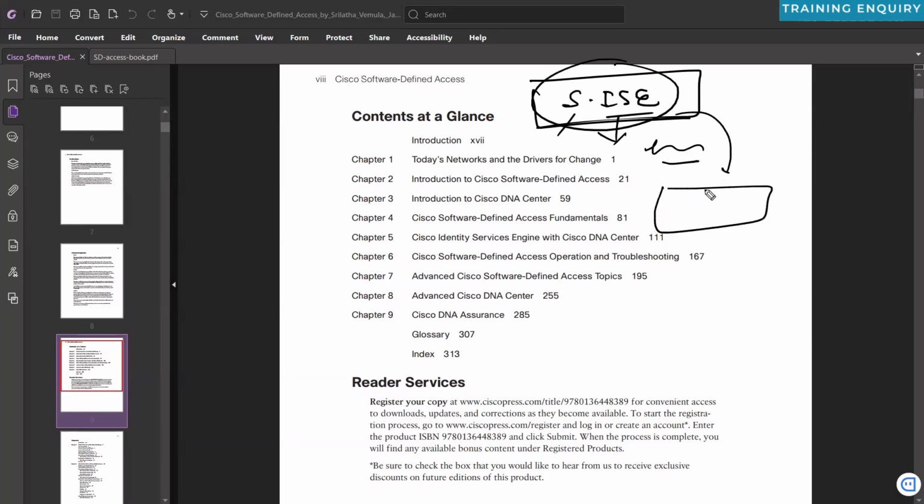We will see how we can integrate the Identity Services Engine with the DNA Center, how we can create the policies for network access, and how we can create the policies for user authentication on the Identity Services Engine. That is what we will focus on from the ICE point of view.